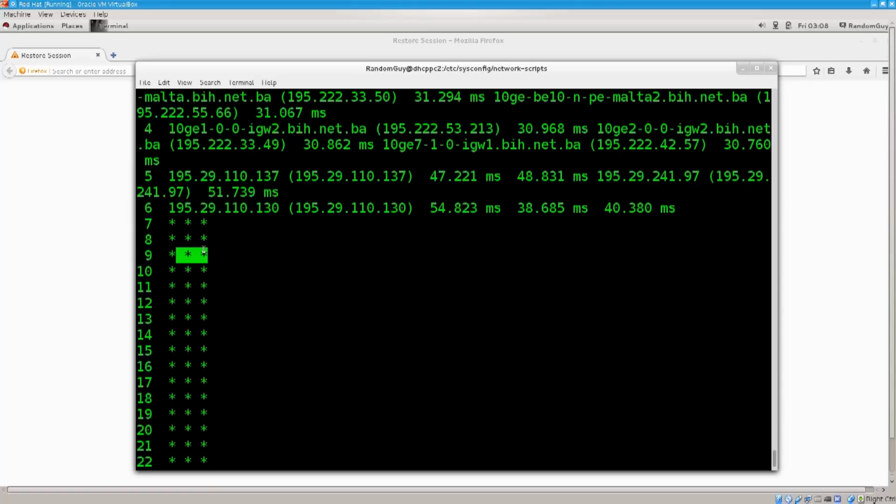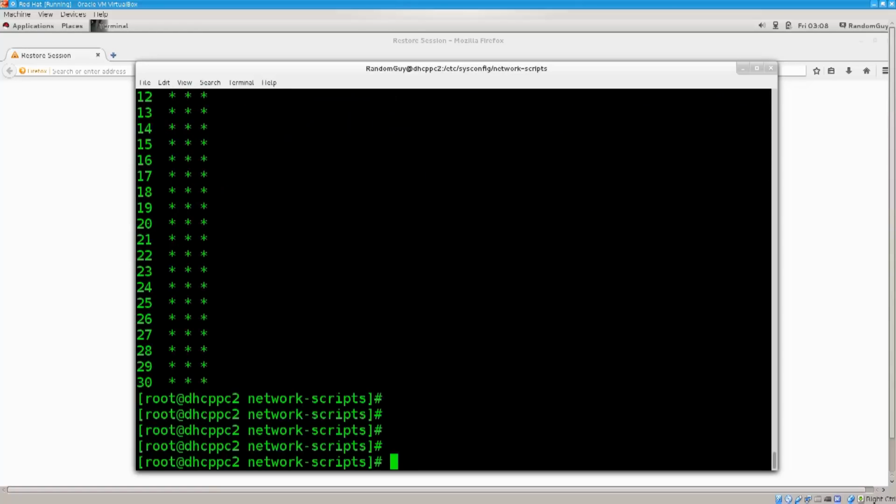Now, aside from netstat, ping, traceroute, dig, nslookup, you also have nmap. Nmap is a tool for scanning networks and probing them.